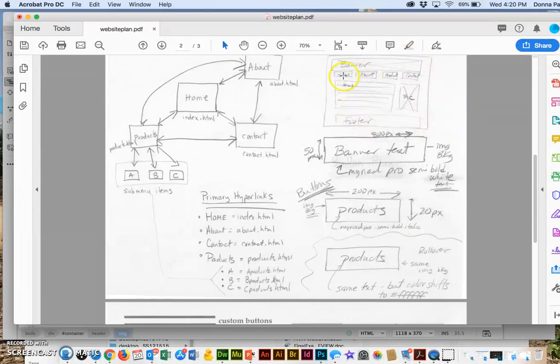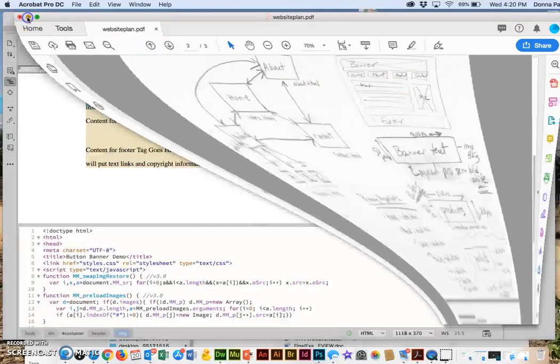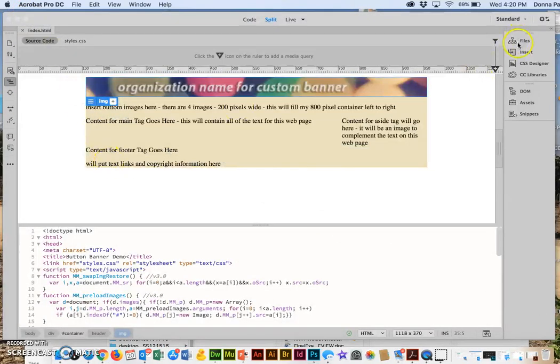We also, in our last tutorial, made four custom buttons with 2 states, an up state and an over state. And so we've got all those image files done and ready. And what we're going to do right now is look at how we actually insert them into Dreamweaver. So I've got my file open in Dreamweaver.